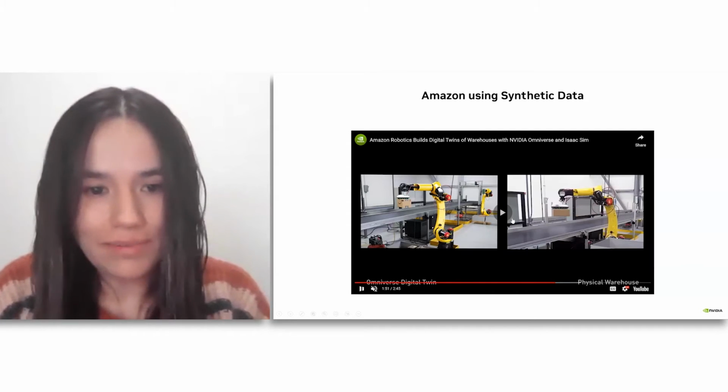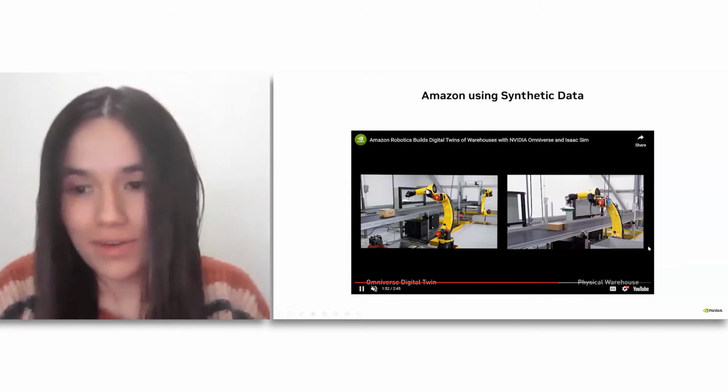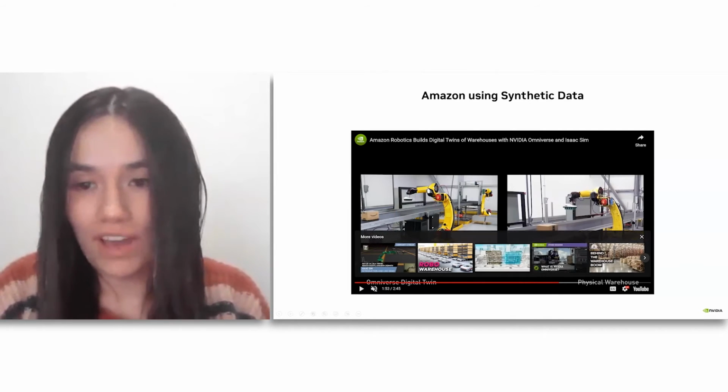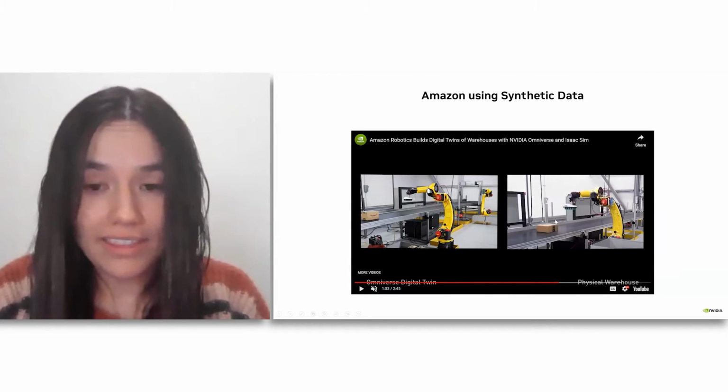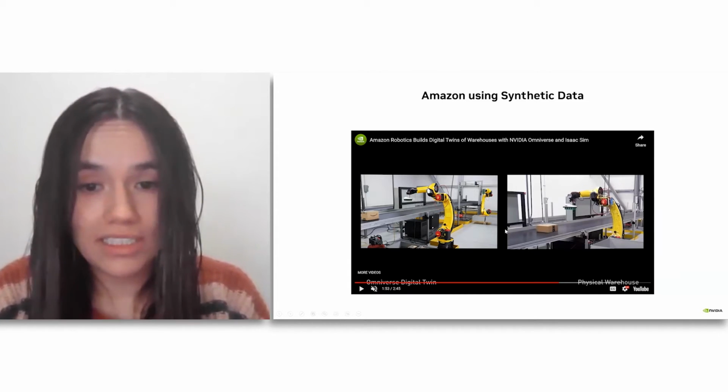So here on the left, you have a digital twin of an Amazon warehouse. And on the right, you have the actual Amazon warehouse. So in this case, we build a 3D world to represent this warehouse. And then we utilize this world to generate synthetic data for the task of detecting the boxes.